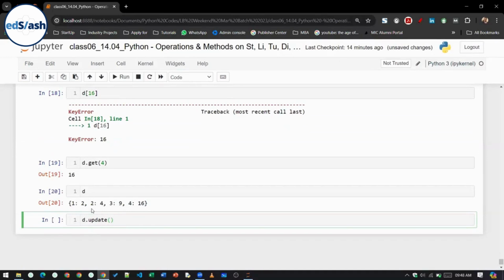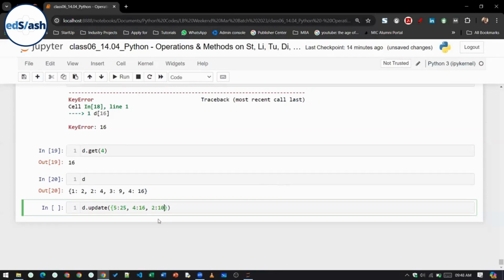D dot update. Now in case of update method, we have to pass a dictionary. That dictionary can have multiple items. Suppose I am writing here 5 colon 25 comma 4 colon 16 comma 2 colon 10. Now notice one thing, class, in this case 5 colon 25. There is no key present in the dictionary called 5 currently. 5 is not present in the dictionary as key.